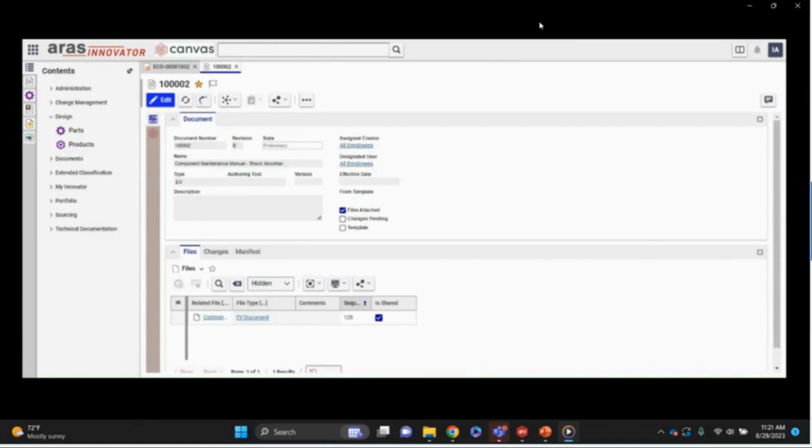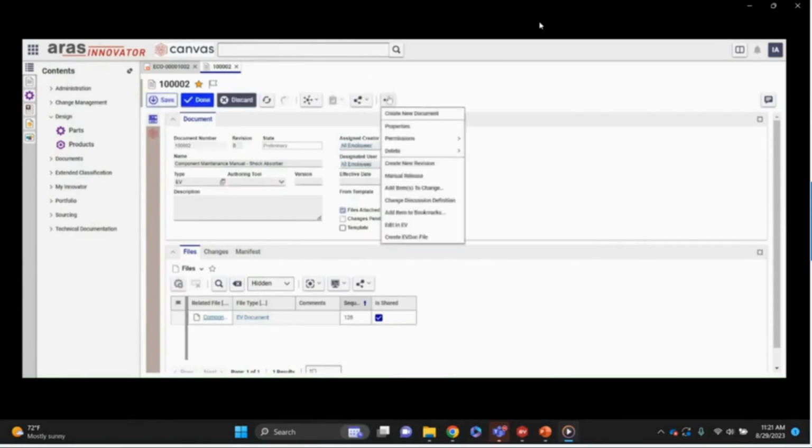That geometry is used within this Envision document. So we want to go ahead, edit it, and update it. So we'll go from the toolbar here and edit an Envision, which will be launched right in the browser from Aras Innovator.